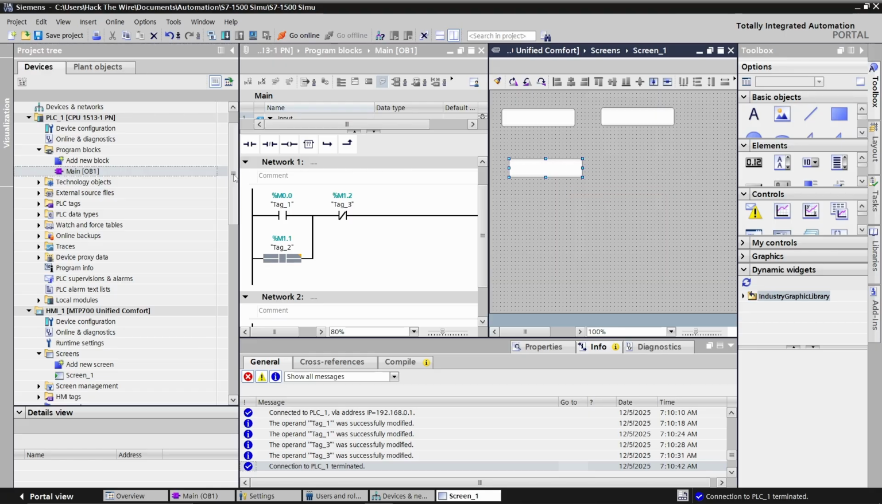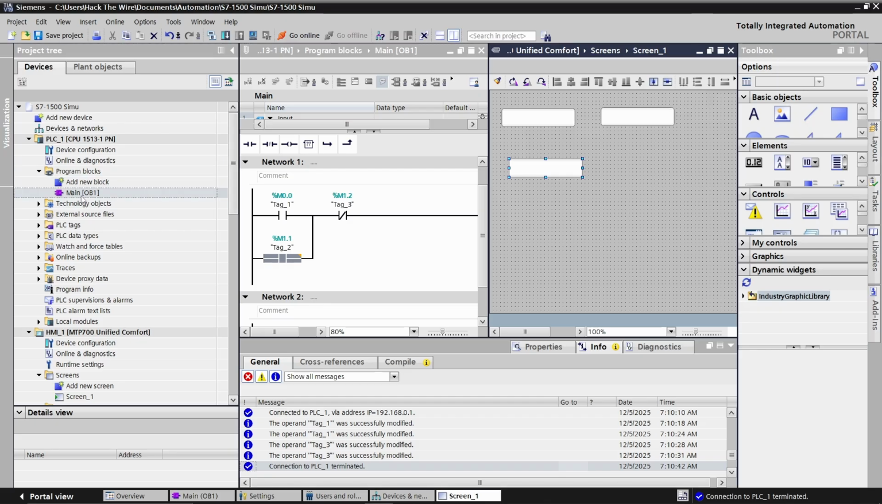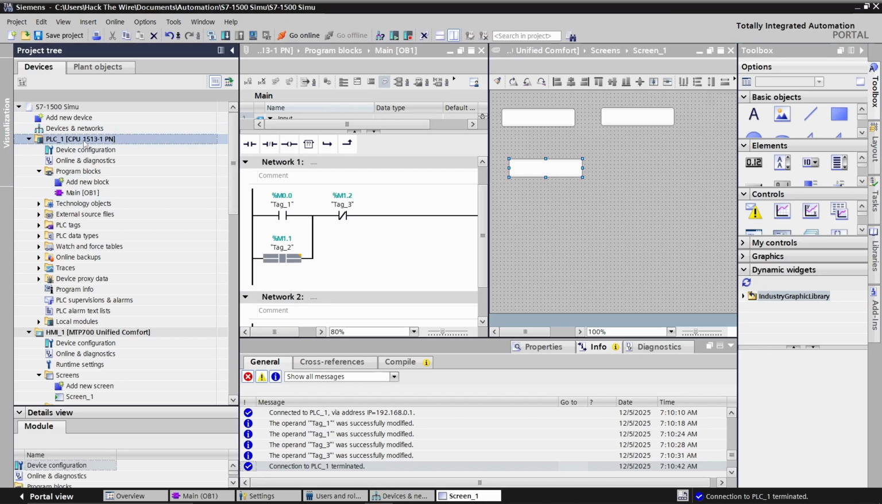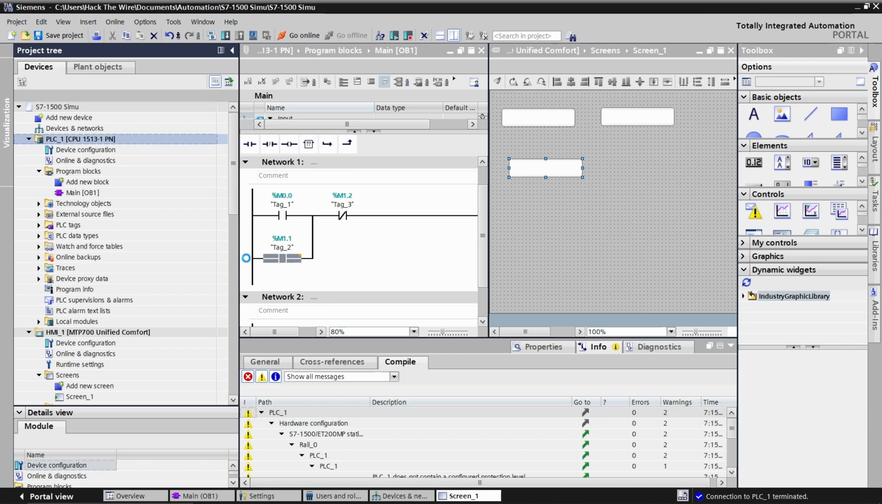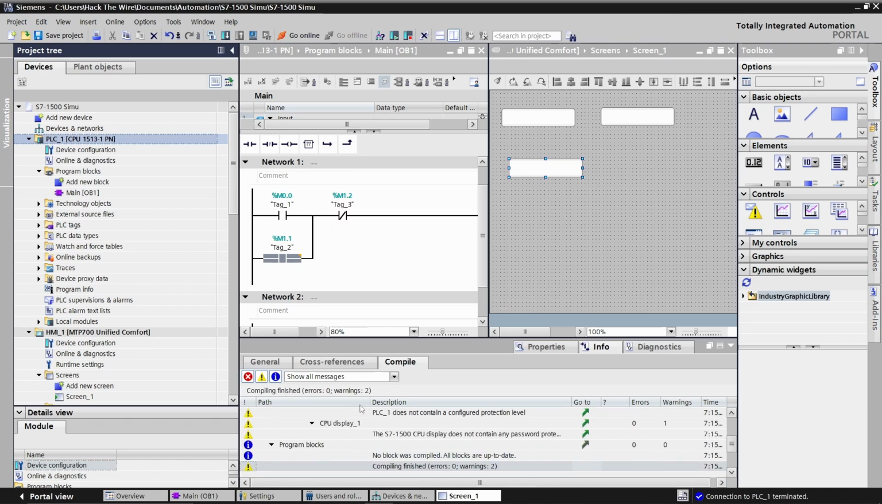Now we simply run the simulation. Select the PLC and compile. I will select Compile Hardware and Software. If compiling the hardware and software succeeds, start the PLC simulation by clicking the Simulation button.